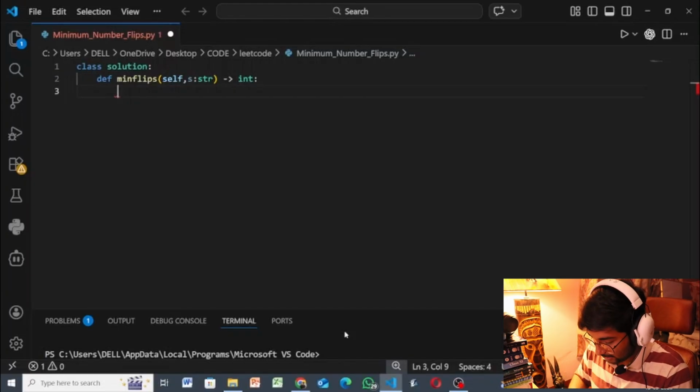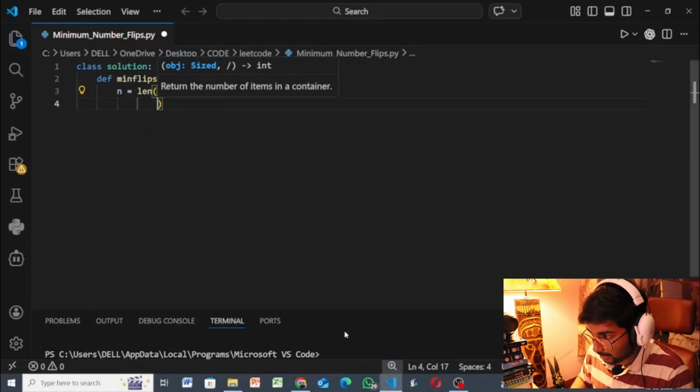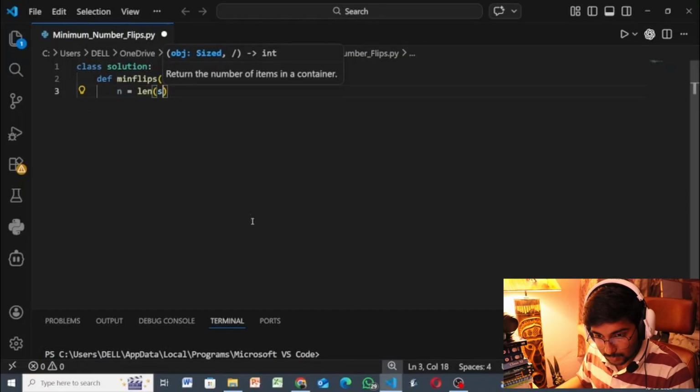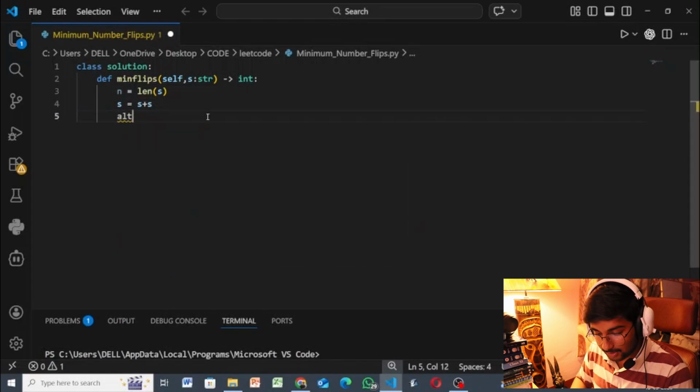Now let's code this whole thing together. Let's code this out. So let's start our coding part here. At first I'll take the length of the original string s. Then after taking its length, I will double the string. After that I will make two alternating variables, alt1 and alt2, for my two alternating strings, or the target strings.